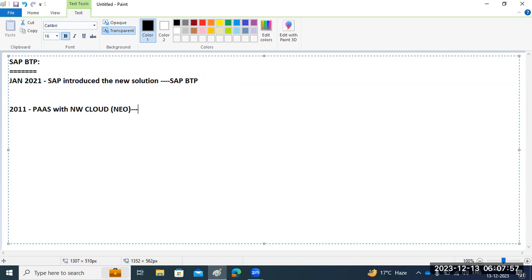Later, in short, they changed it to SAP SCP, SAP Cloud Platform. Then they changed it to HEC, HANA Enterprise Cloud. Later they finally made it SAP HANA Cloud Platform. Then later they changed it to SAP BTP. They rebranded and dropped HANA, then Cloud Platform.